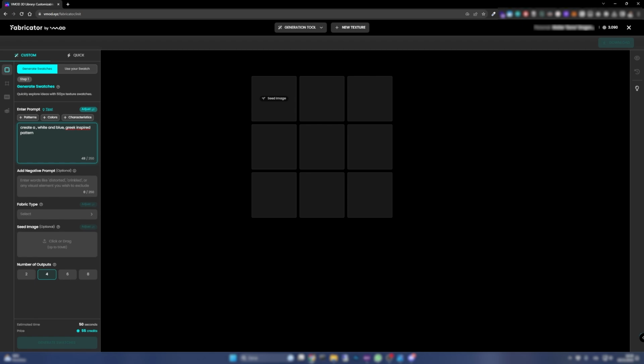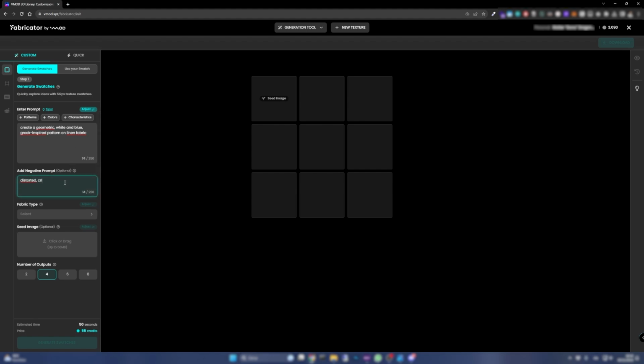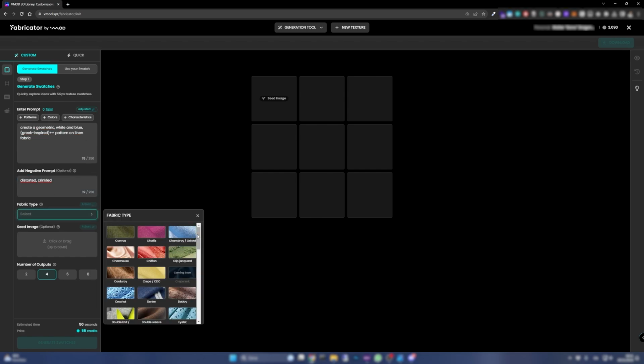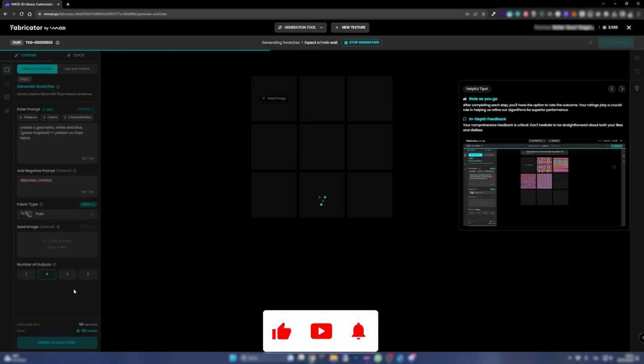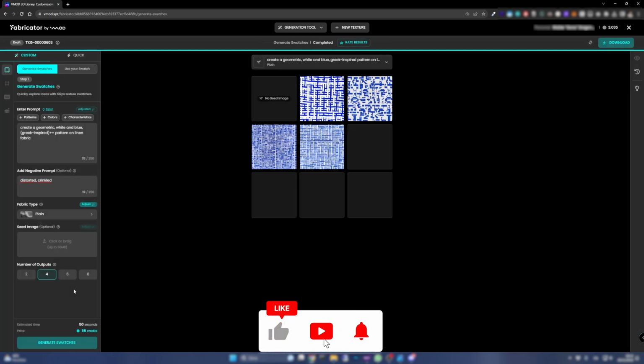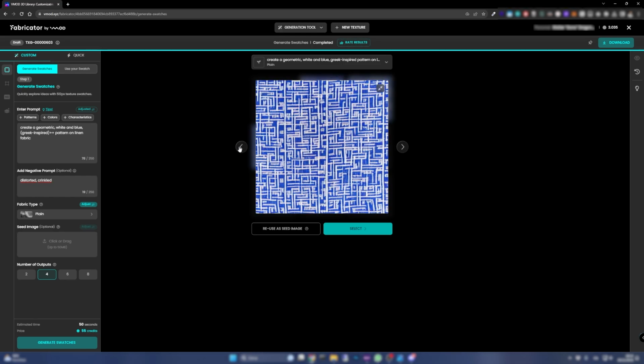The third material workflow is the same as the previous one, so I'm going to show it to you a little more rapidly. My prompt was create a geometric, white and blue, Greek-inspired pattern on linen fabric, with a weight of 2 on Greek-inspired. Negative prompt was distorted, crinkled. For fabric type, I choose plain. As before, the first generation didn't fully convince me, but one of the results was a nice base to iterate over.